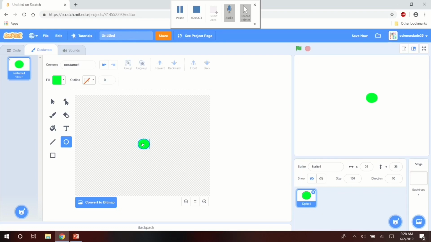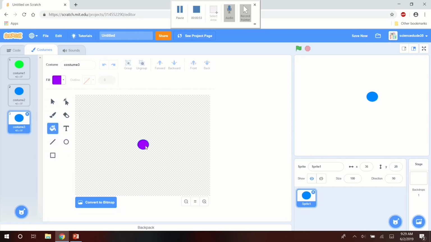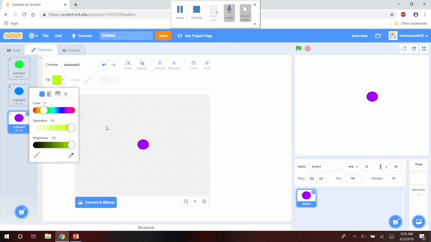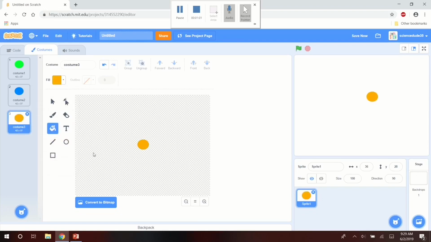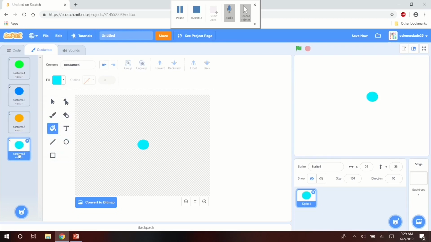Now make sure that's centered, okay? I've had lots of problems with that. Now you can duplicate the costume. Duplicate the costume and then change the color of each sprite. Not that color. Okay. Now you duplicate it once more. You need 4 costumes in total. Okay, so we're done with that.